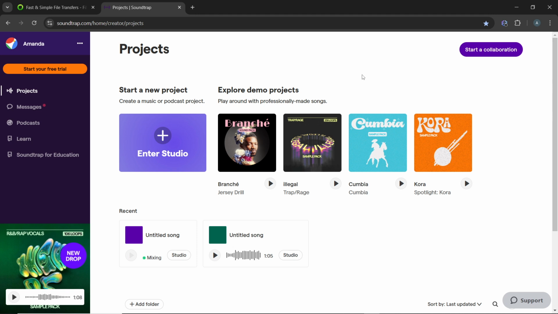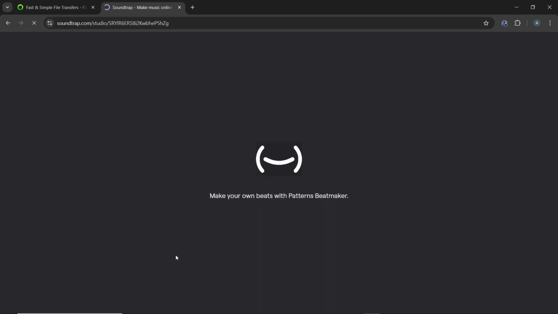Once logged in, go to the project section in the home page, which we have in here. Now select an existing project by clicking on the studio button right next to it, or click on enter studio to start creating a new project entirely. So for this tutorial, I'm just going to click on studio right next to an existing project, and that's going to open up the studio interface.